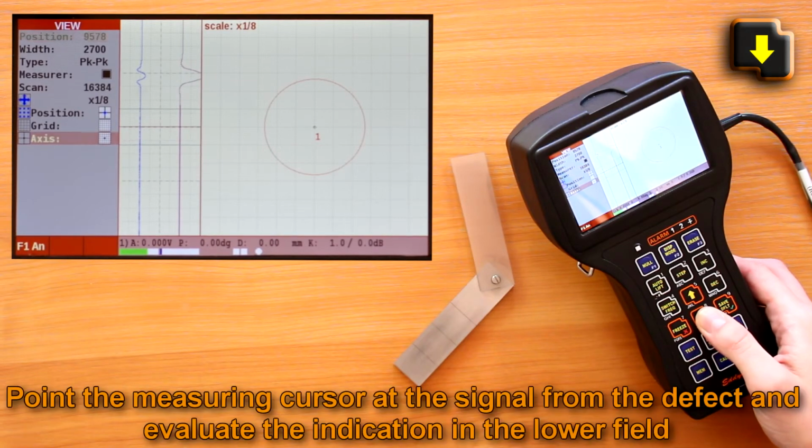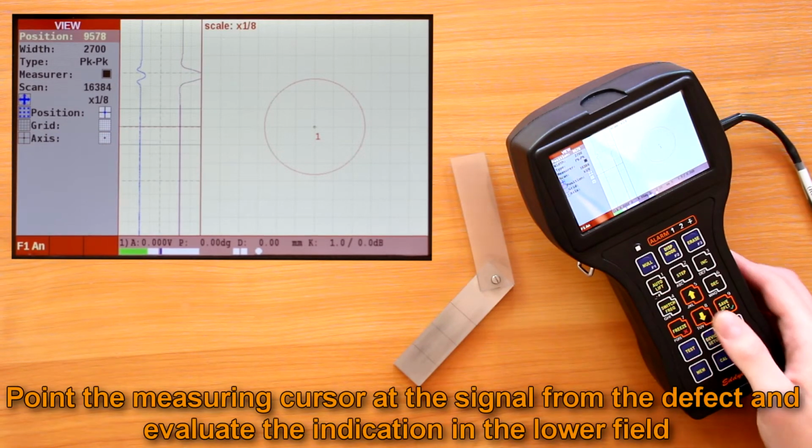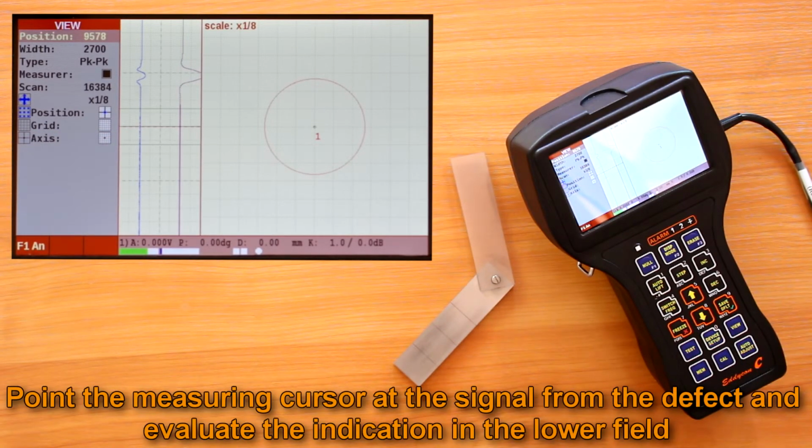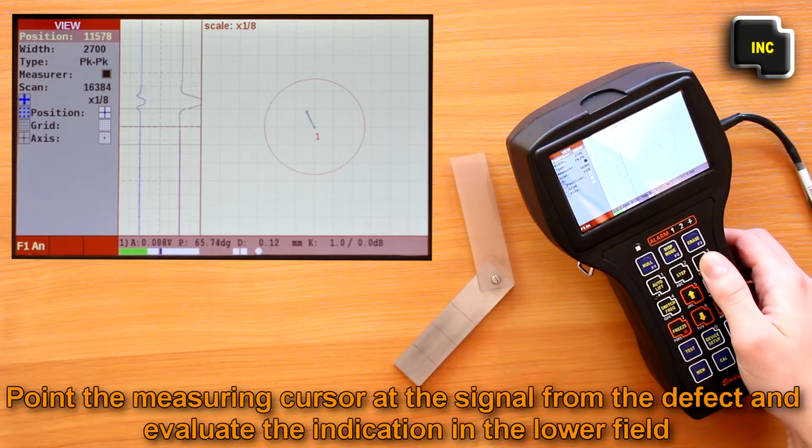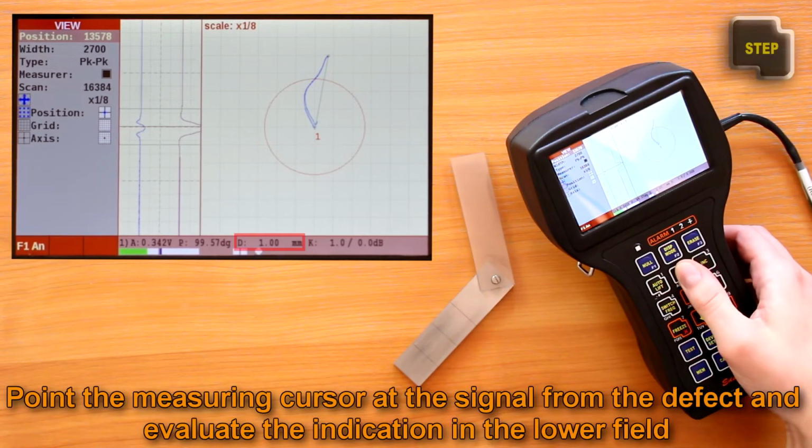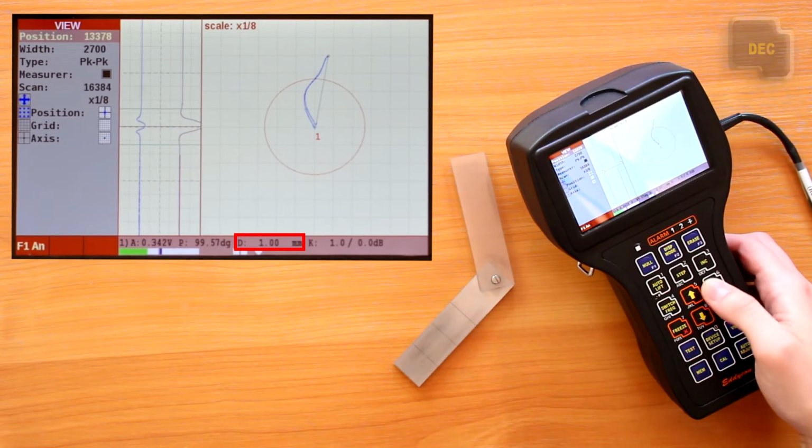Now, we have to point the measuring cursor at the signal from the defect and evaluate the coincidence of the indication in the lower field with the actual depth value.